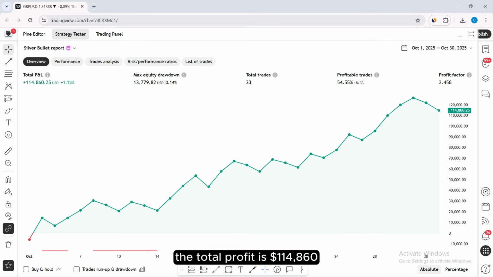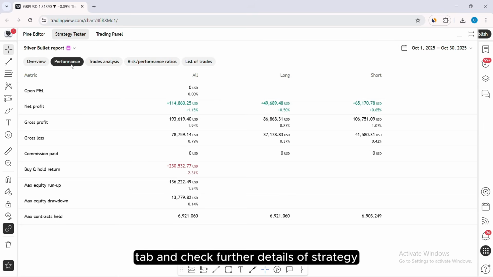The total profit is $114,860, while the max drawdown is only $13,779. The profit factor is almost 2.5, which is also a really great signal of overall performance. Let's move to the Performance tab and check further details of strategy. Here we can see net profit, gross profit, and gross loss, along with some other details. Next, let's check trades analysis.